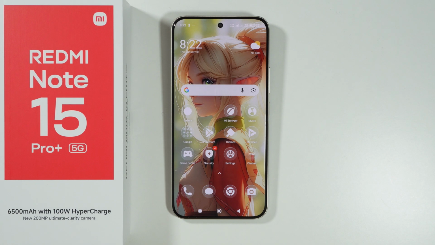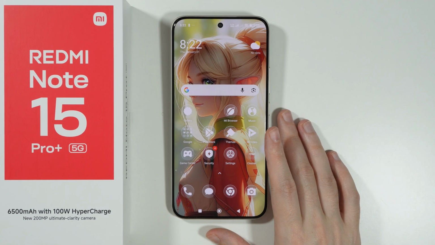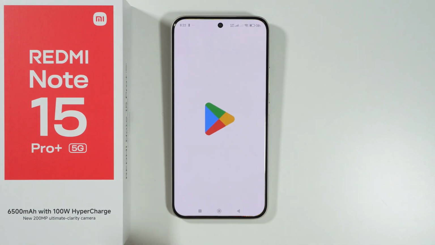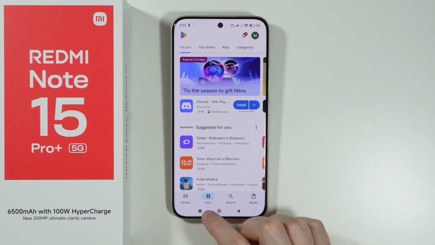If you are wondering if we have split screen available on Redmi Note 15 Pro Plus, then the answer is yes, we do. And in order to actually activate an app in split screen, or actually two apps in split screen, first of all, we're going to open any of the apps that you want to use in split screen.